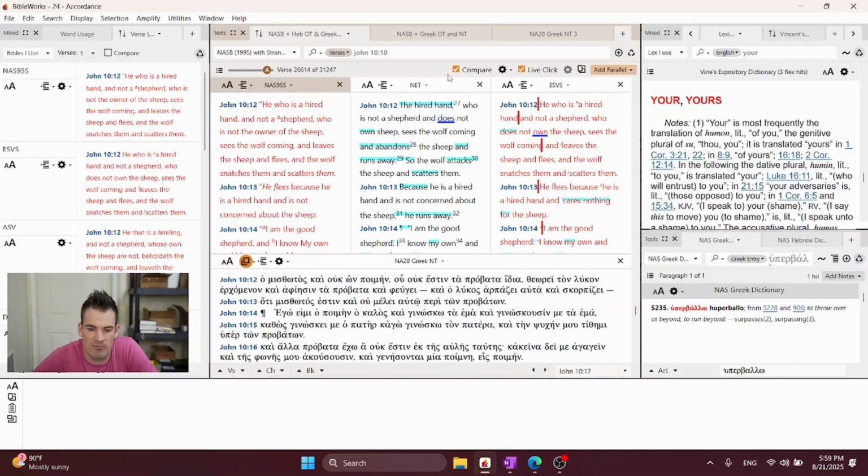So here it's going to show me "the one who is hired," so the NET doesn't have that at all. It's totally different. The hired hand, right? And then, "he who is a hired hand." So that's similar. The ESV is similar to the NASB's over here. He who is a hired hand. That's the same, so there's not any difference there. He who is a hired hand, right there. See how that's the same. And not a shepherd.